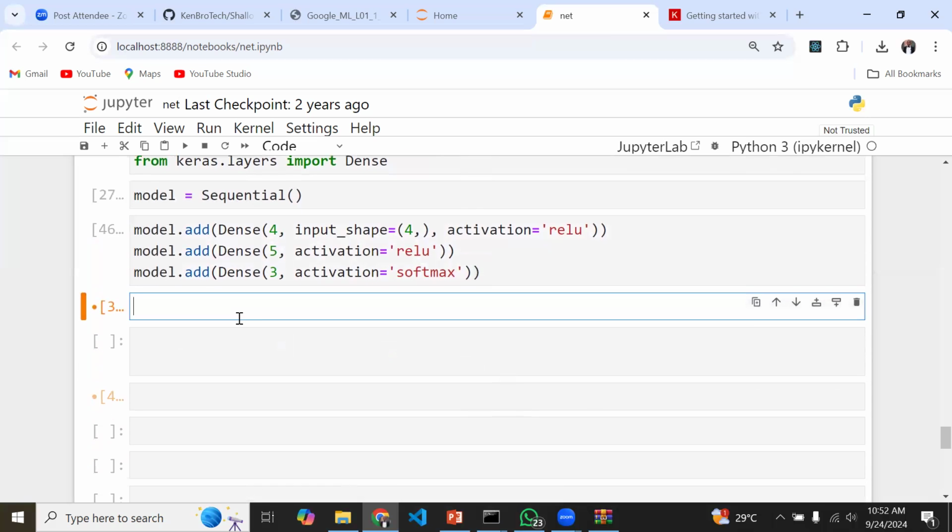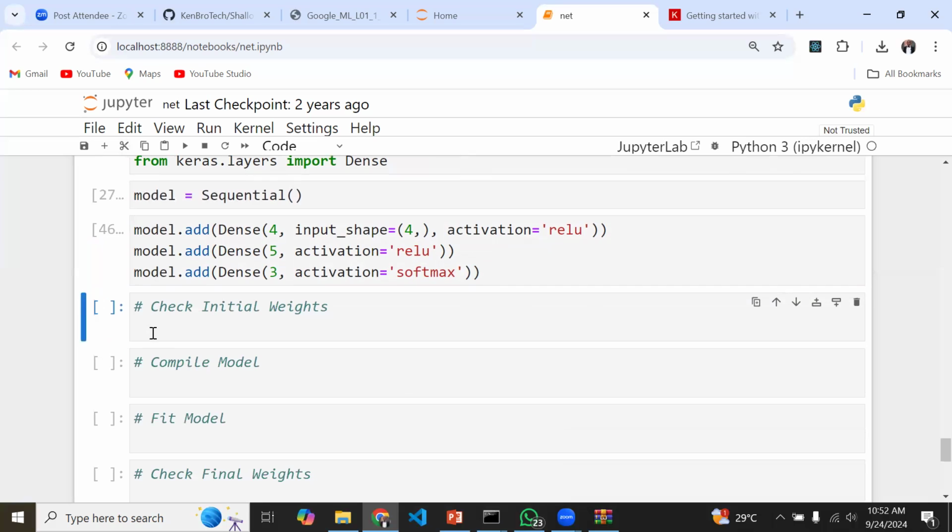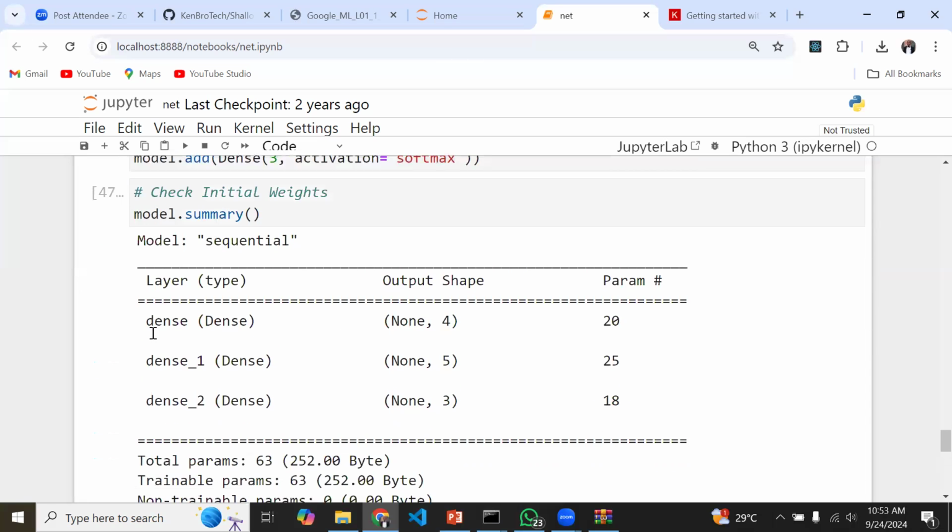So now let's go back to what we see over here. Remember, at the end of the day, it is the weight that's going to do the magic for us, and it is the weight that we are going to store. So now let's check the weight. Now I can do model.summary first. So this is going to give us a summary of our model.